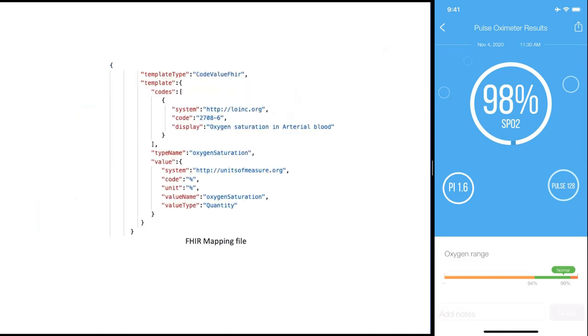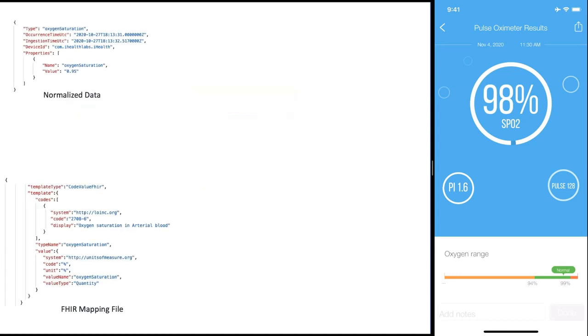This is the example of the second mapping JSON, the FHIR mapping. The FHIR mapping also uses JSON path to locate and extract data. The first thing we do is check if this FHIR mapping should be applied to the normalized data that was created in the first transformation step. This FHIR mapping should be applied to the oxygen saturation type. And we can see that this normalized data is of type oxygen saturation. Because the normalized data type matches, we can start the process of creating an observation.